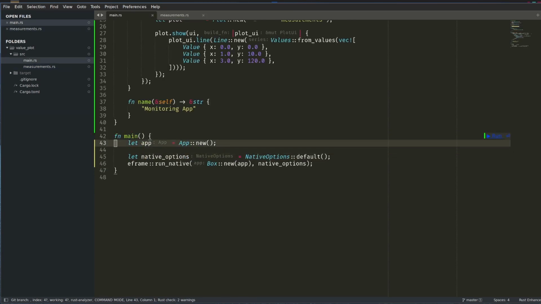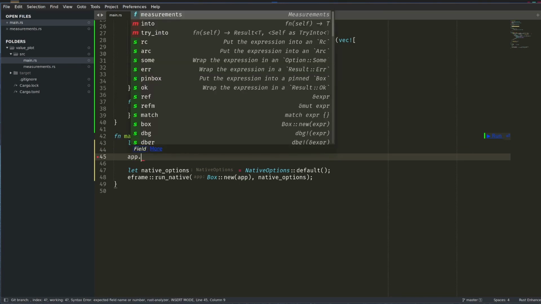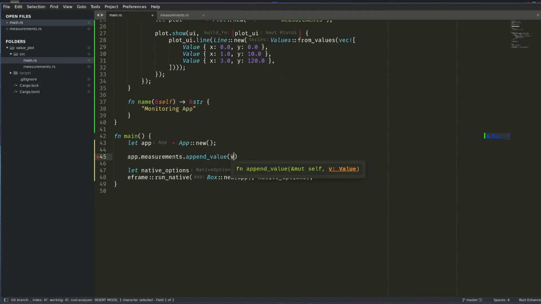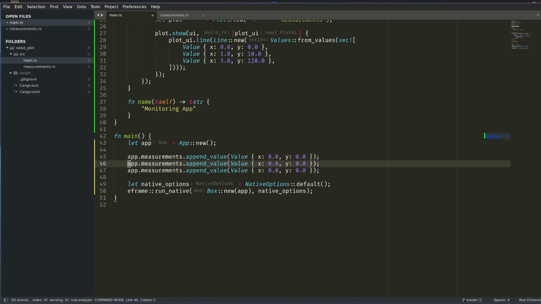And now in main, I will try to see if it lets me append. Append value, and let's append these. I will change them a bit just so I can see a difference from before. So let's put some big values. And now when I display, I would like to display from the current application. Let's do that.